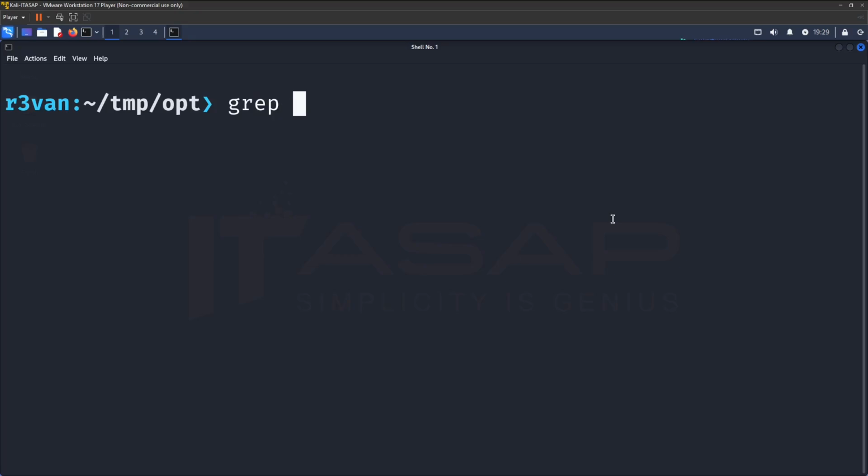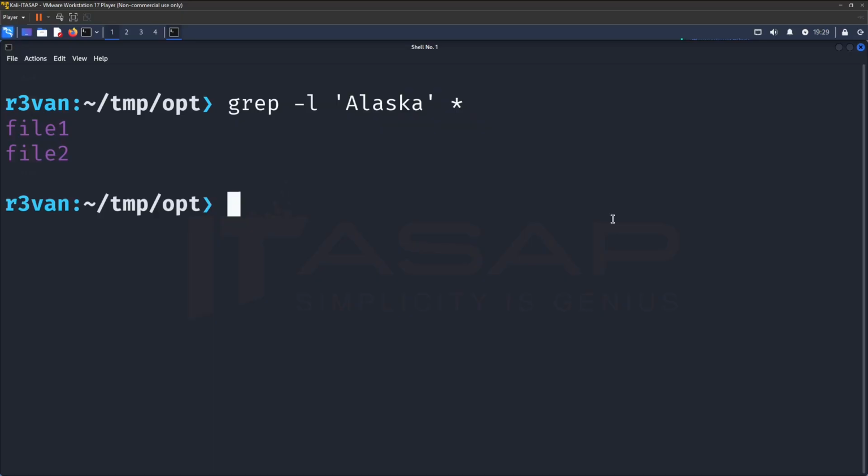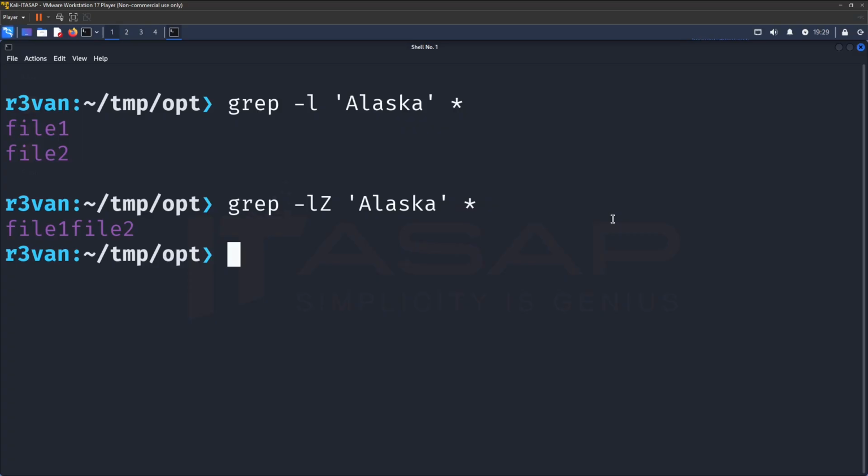If I type grep -l Alaska star for all files, I see a list of files containing the pattern Alaska. But if I type grep -l uppercase Z Alaska star for all files, I see the same file names, but the formatting is different. The file names are all scrunched together on the same line. So what is going on here, and what is the point of this capability?